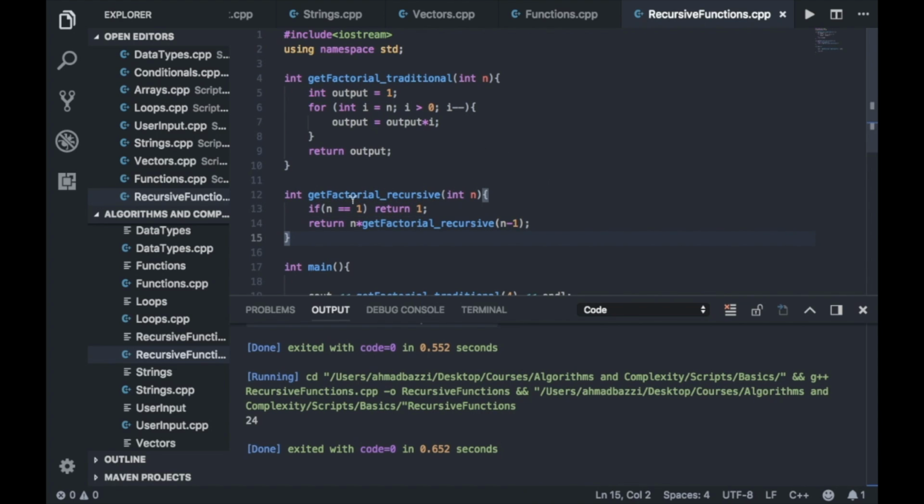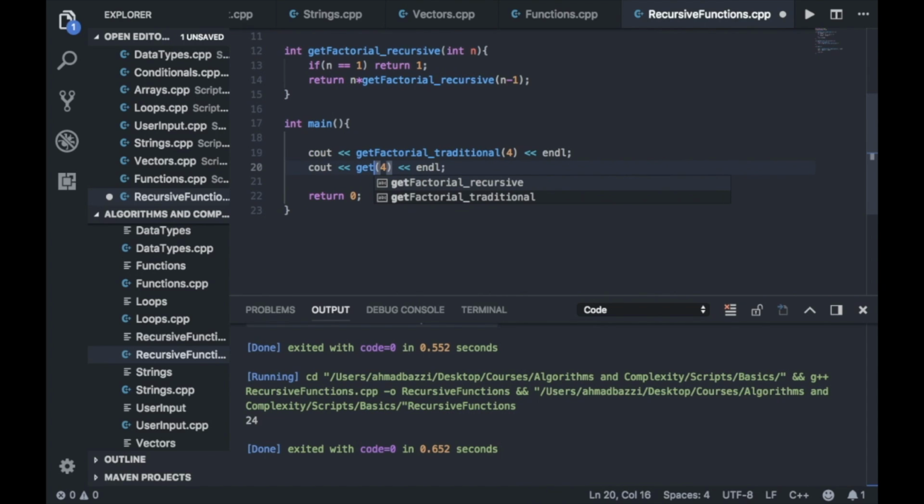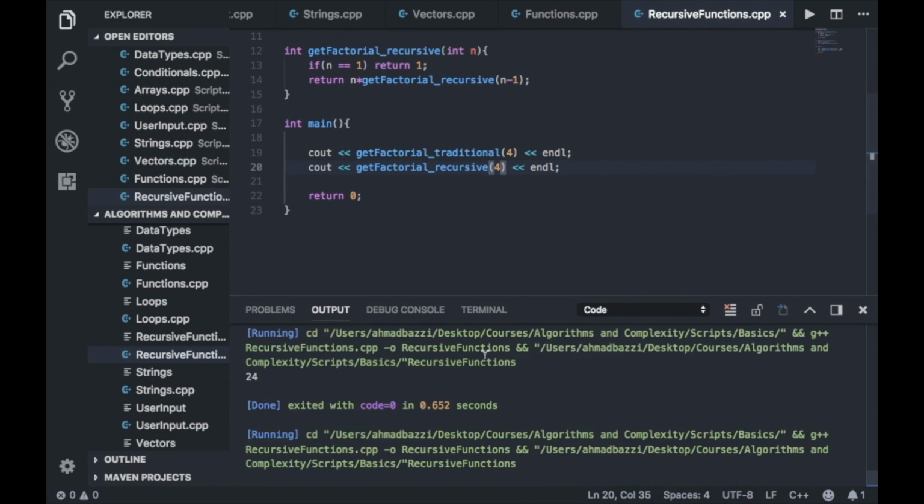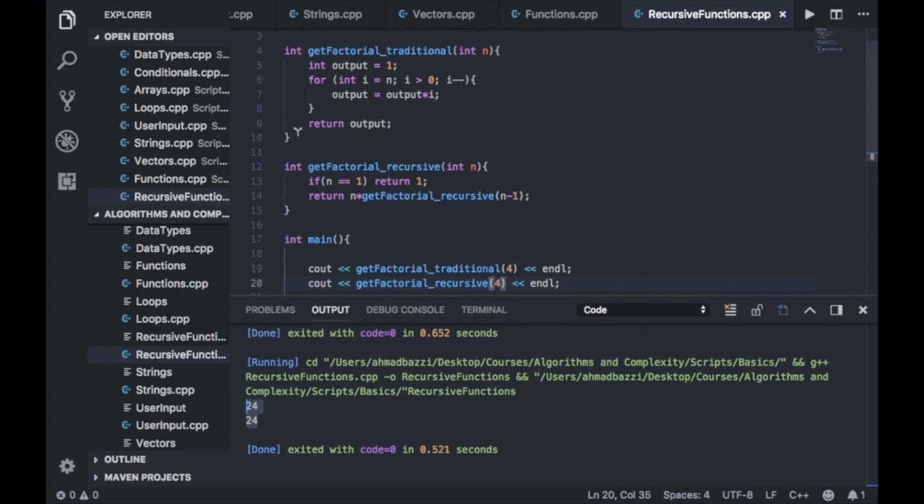So again, is 3 1? No, it's not. Return 3 times getFactorial of 2. So as you can see, we're returning 4 times 3 times 2 times. We hit 1, which is the edge case. Therefore, we're returning an integer, and therefore, we're done. So we go back to the initial call of the function, which is when it was 4, and therefore, the output will be 4 times 3 times 2 times 1. And that's called getFactorialRecursive. Run, and there you have it. The only difference is how the function was implemented. The traditional way is only running a for loop, and that's basically it.